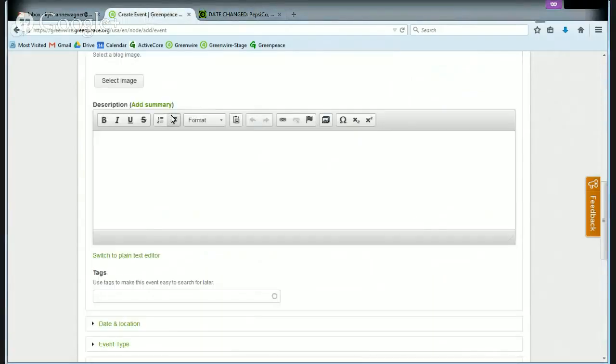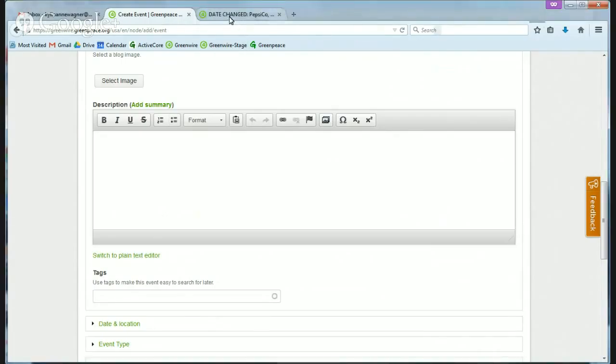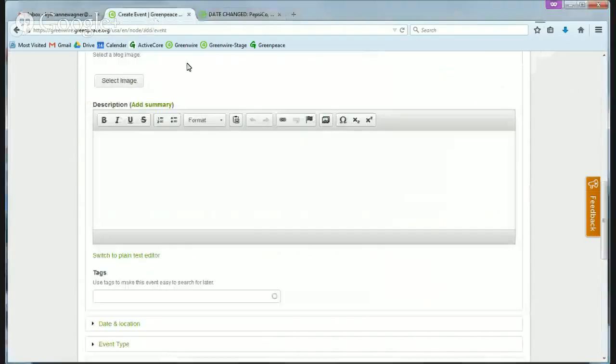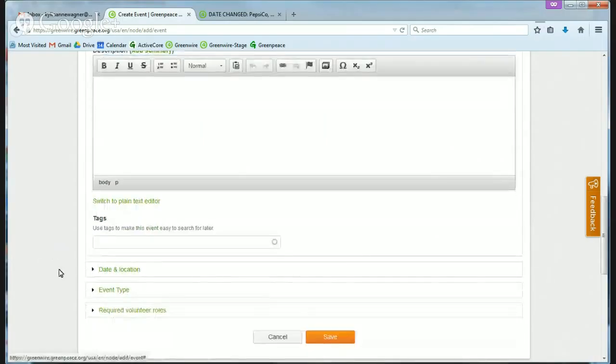And then you just want to talk about what you're going to be doing at the event and really give folks an idea of what the event's going to be like. So here we have a photo petition event to pressure PepsiCo to adopt a comprehensive palm oil policy and getting images and engaging the public to post on Twitter and Instagram. So it's pretty self-explanatory. And you just want to make it sound like fun and like it's going to be a good time because that just always makes volunteering better.